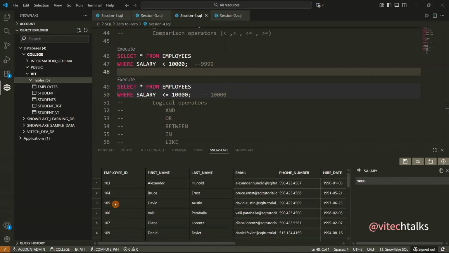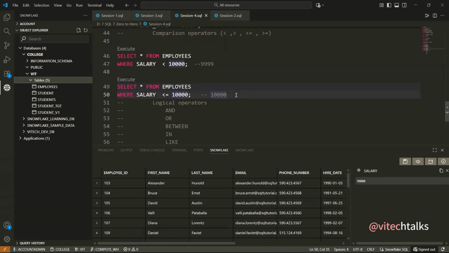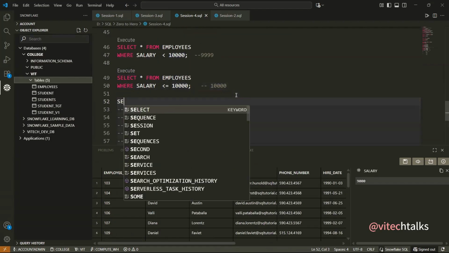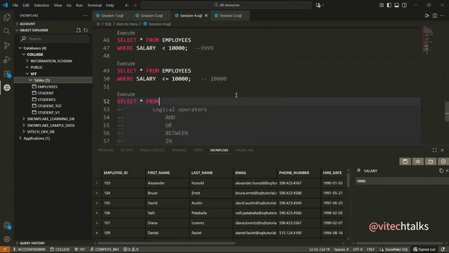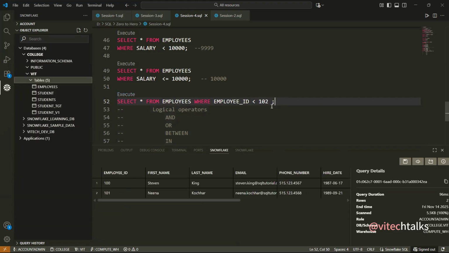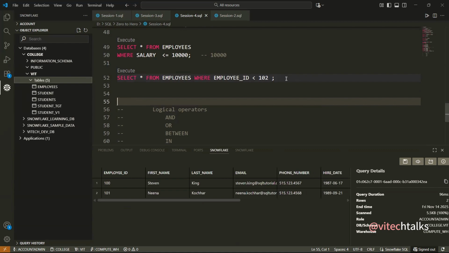Maybe what I will do here, I'll take employee ID so that you are able to understand. Select star from employees where employee ID less than 102. So how many are there? See, before this 102 means it is going to consider from 101 and whatever values are there, it is going to match and print here.